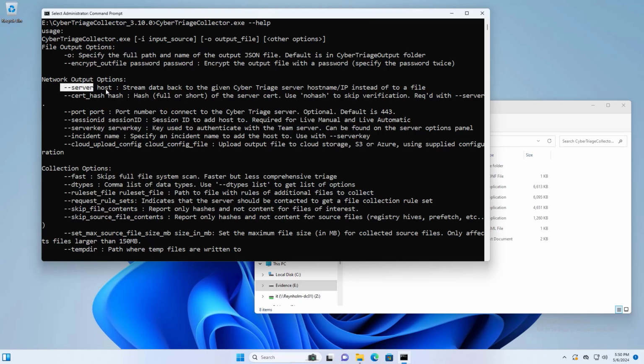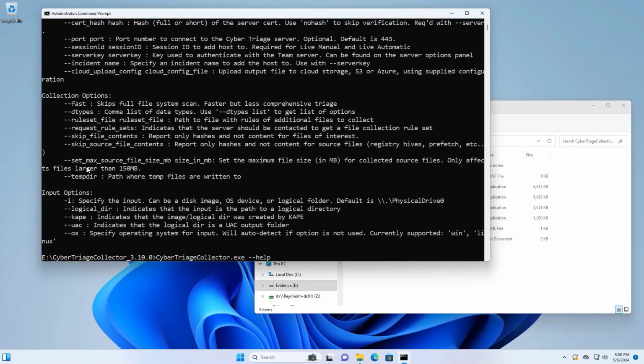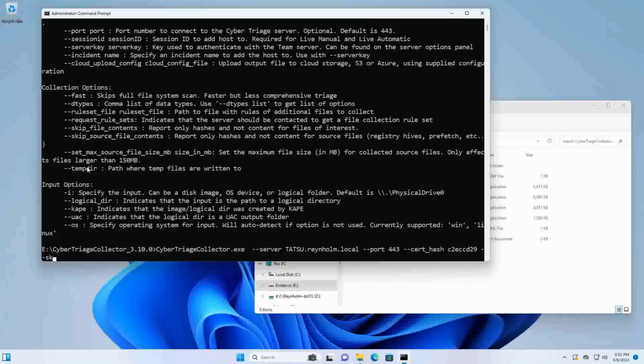You can either kick it off straight away or you can use help to refresh your memory about what you need to be doing and select any additional options you want to add to the collection. In this instance, we are going to skip the file collection just to help speed things up a little bit. I should say skip the file contents collection and skip the source file contents collection, so that we're processing everything on the endpoint and we don't have those files available for further analysis.